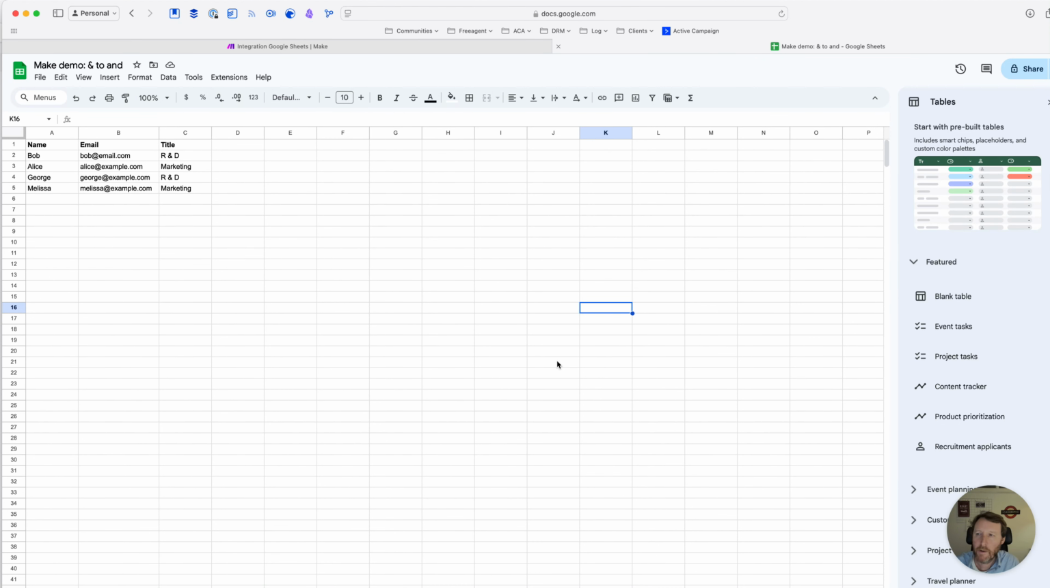So sometimes in Make you need to change a character or a word with another one, and I've got an example here where I've got some data in a Google Sheet, just with name, email address, and a title, and you can see two of these titles are R&D. Now sometimes the ampersand here can cause issues.